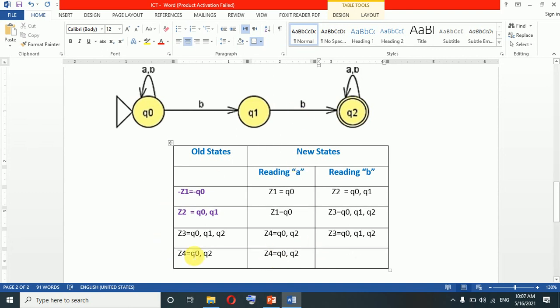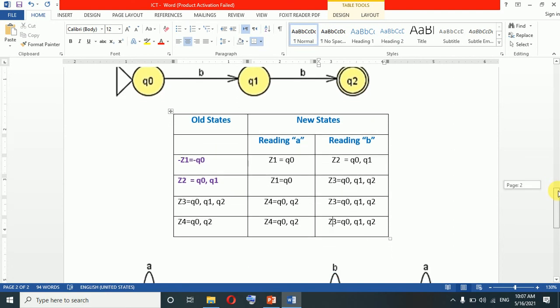Now on B, q0 on input letter B, it remains in q0, comma, on input letter B it goes to q1, and now on q2, on input letter B it remains in q2. So q0, q1, q2 is the same state as Z3. So there is no new state. Z4 and Z3 are already discussed. So this is our transition table for the NFA.